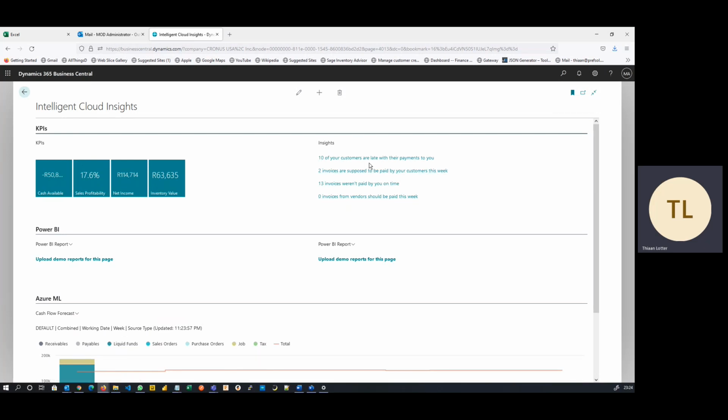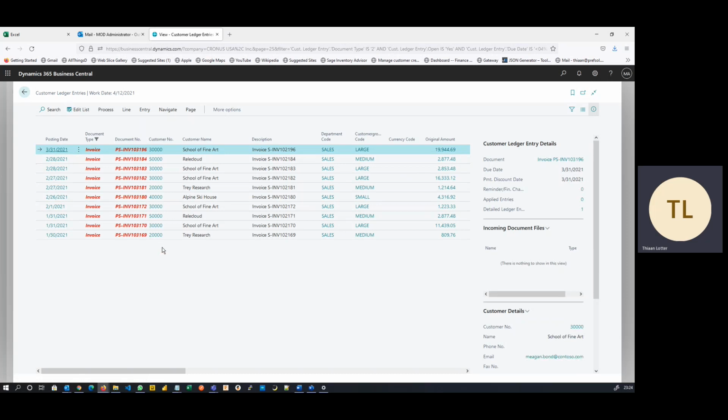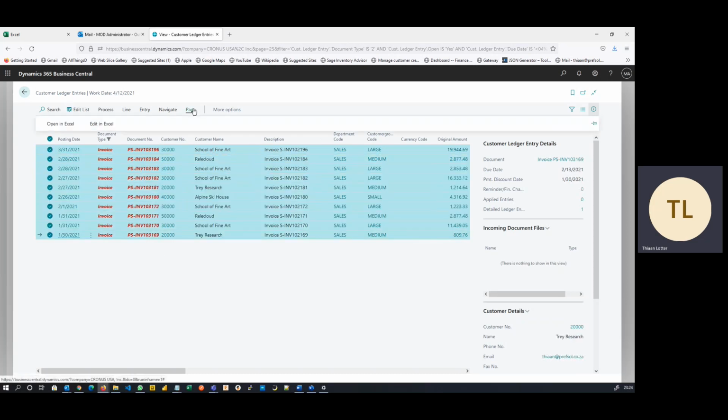And then you've got, for example, that 10 of your customers are late with their payments to you. So let's go look at those 10. It shows you the invoices. So from here, I can select them, and maybe what I want to do is create reminders for them. Reminders is literally just something that goes to the customer that logs that it's been sent to them that they need to pay you. Finance charge, your credits, your interests that you might charge. And then what you can also do is show the documents and the entries, and then it goes to the customer.